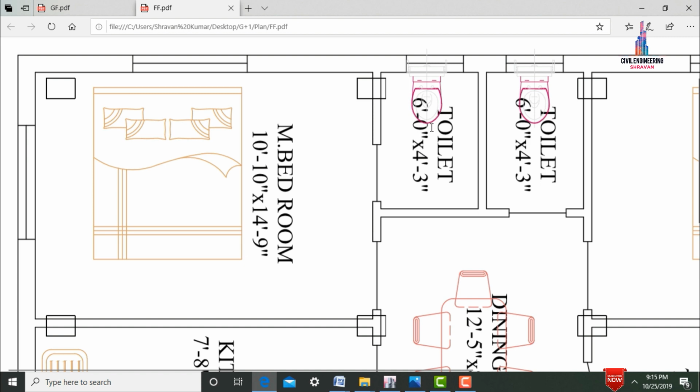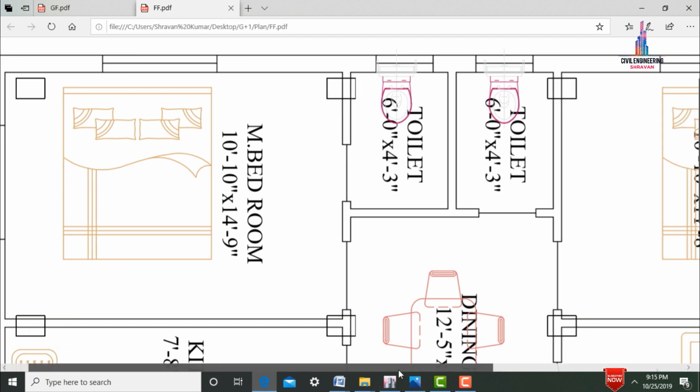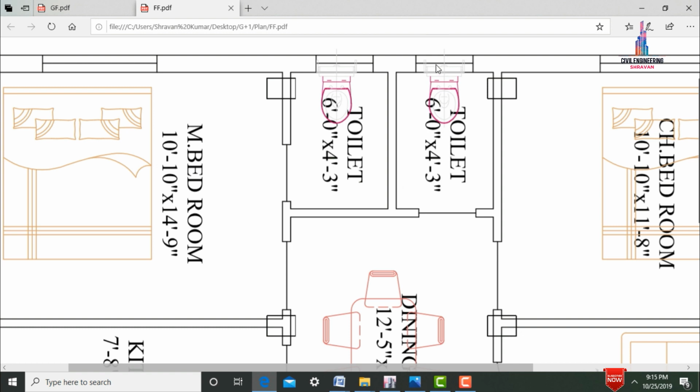So this is the wash area for this respected house, which is attached to the master bedroom. The dimensions of the wash area are 6 feet in length direction distance as well as 4 feet 3 inches in width direction distance. Now through this respected dining area, we are entering into another washroom. So these are the dimensions of another washroom area, which consists of 6 feet in length direction distance as well as 4 feet 3 inches in width direction distance.